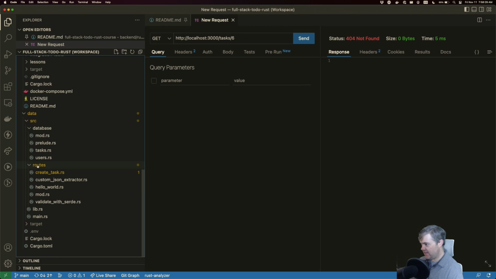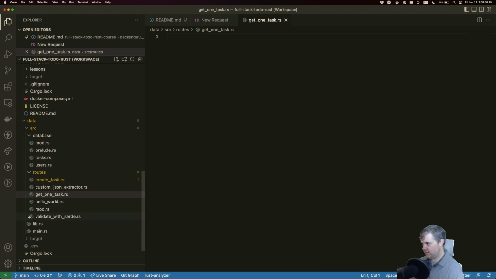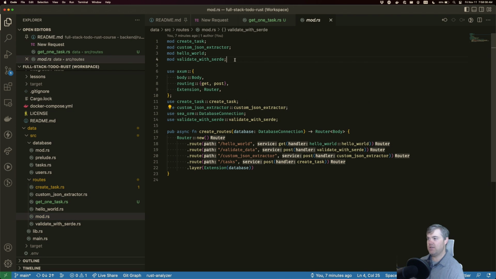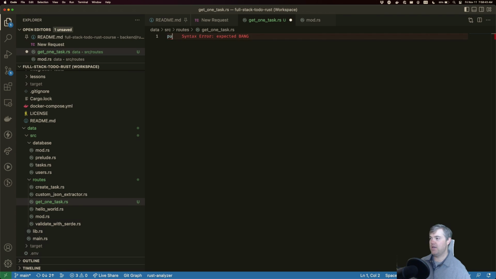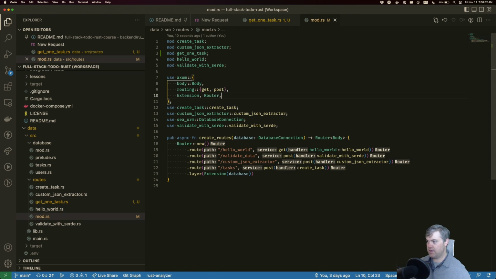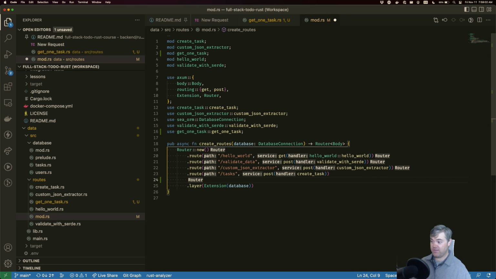So down in data, let's create a brand new route. This will be maybe get one task, and we'll add that in here. So mod get one task. We'll do a pub async function get one task. We'll use that here. Use get one task, and add in a route for this. This does need to go above the layer.